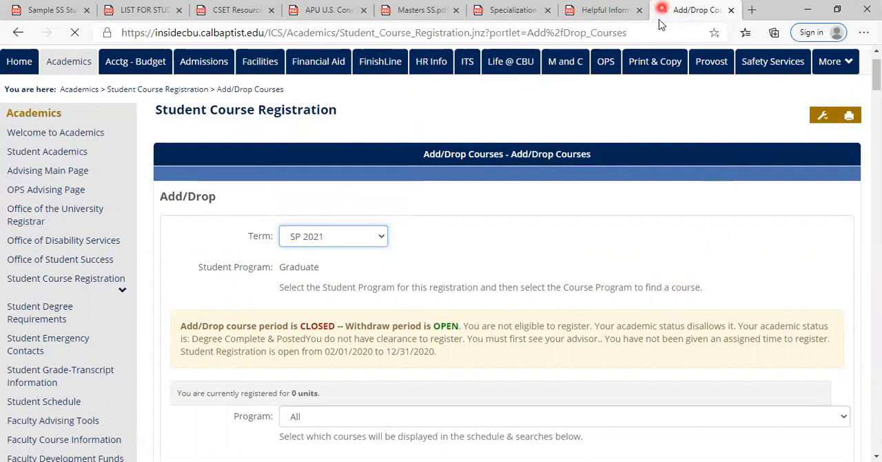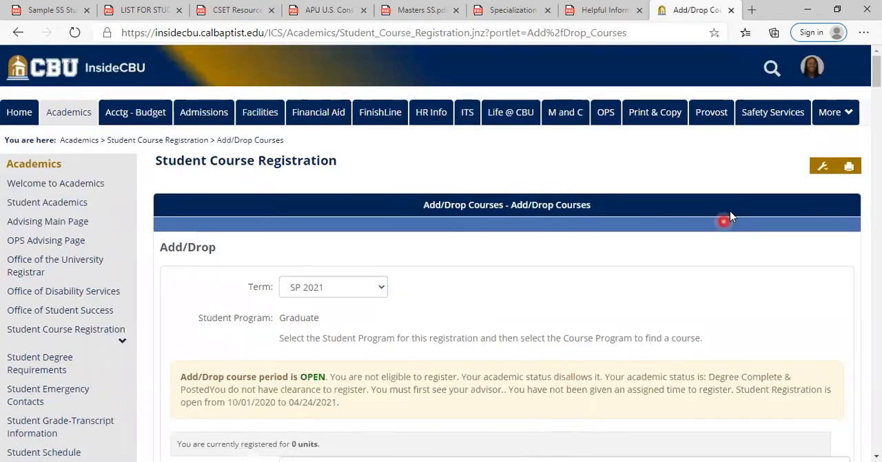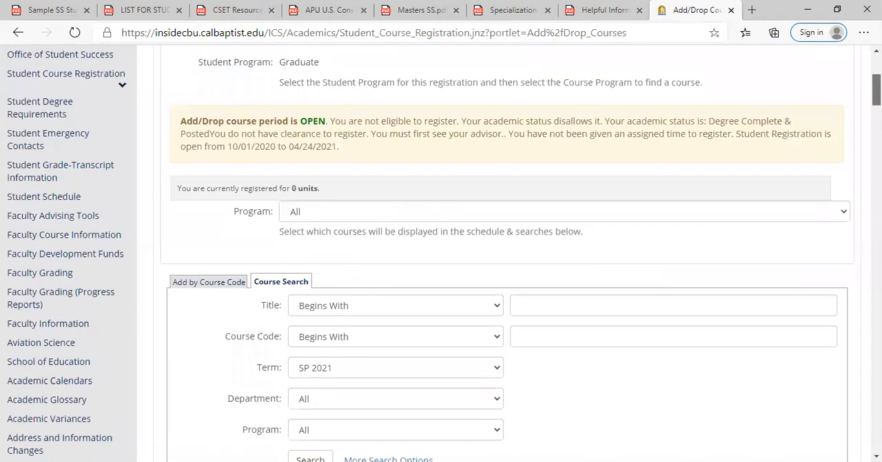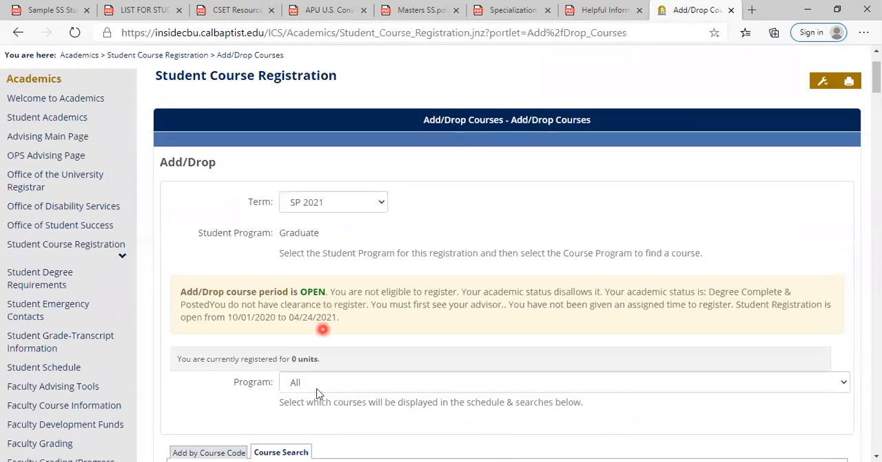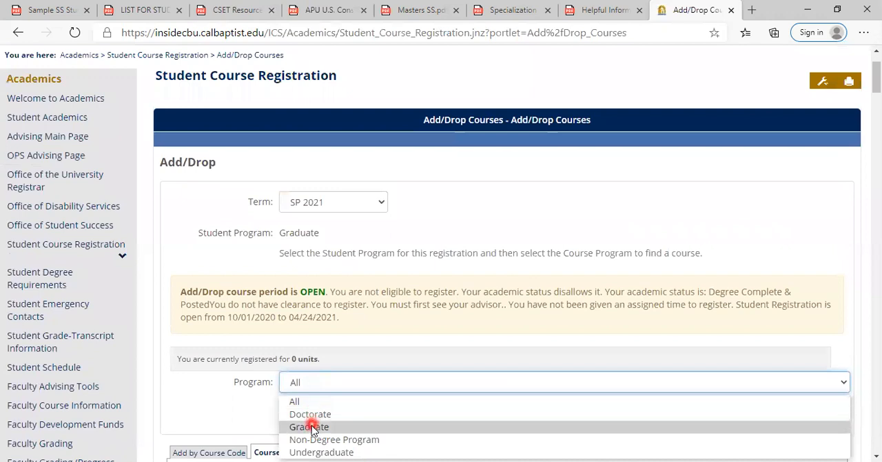And again, it's loading up here. And if you do not let it fully load and you click, let's say I come down here and I choose something, then it will give you an error message and you'll have to start all over. So definitely be patient with Inside CBU. Okay, there we go. So now it's switched to the registration period is open, and you can select graduate.